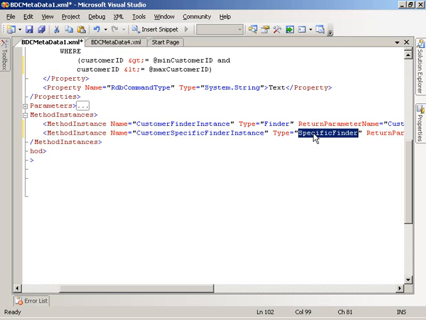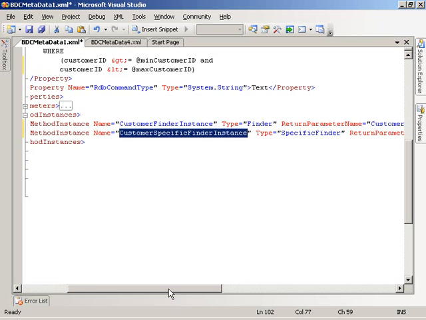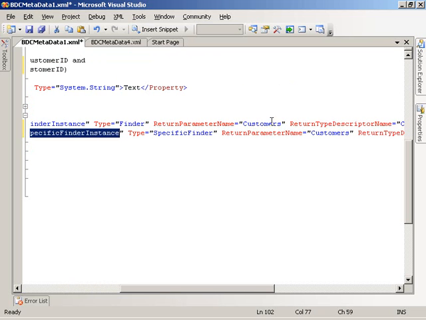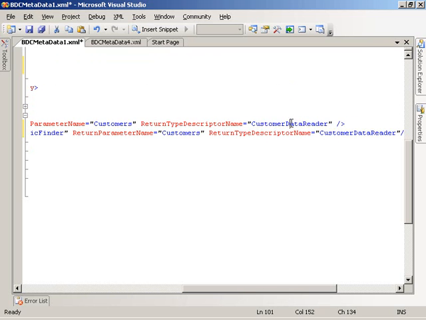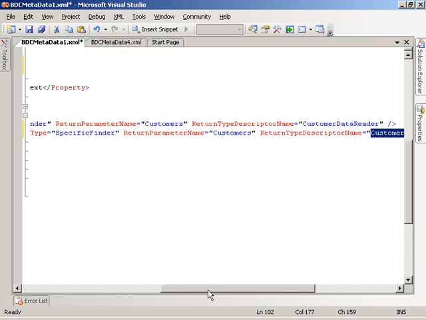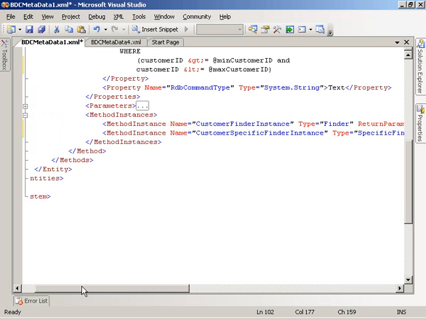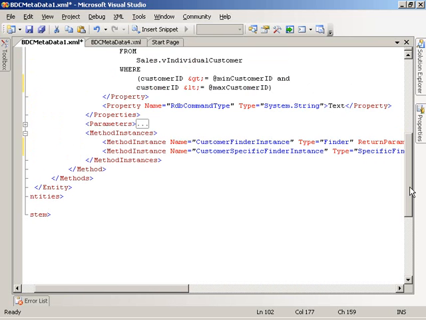a functioning entity. Now I'm giving them names, my customer finder instance and my customer finder specific instance. I'm giving them return parameters. So in my case, it's the customers, my one return parameter that I've defined. And I can optionally define a return type descriptor name, so that customer data reader type descriptor. This is more handy if I have a web service and I have a hierarchical, deeply typed return parameter. I can send back just a subset.